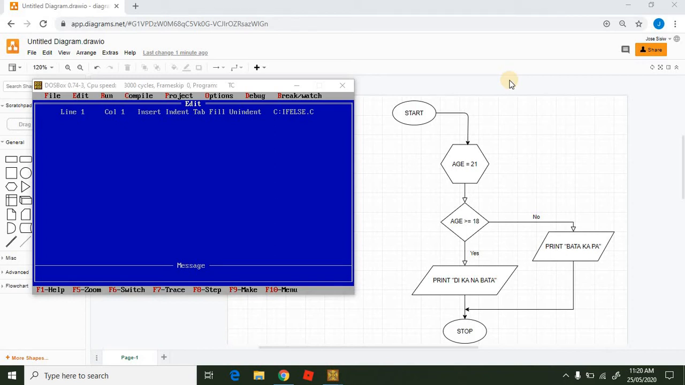Today, tuturo ko sa inyo kung paano ginagamit yung if-else statement ng C language. So, sa right side, meron ako ditong flowchart. Mas maintindihan nyo siya. Ito yun. And then, sa left side, ito naman yung pinaka-Turbo C compiler. So, start tayo guys with the flowchart.